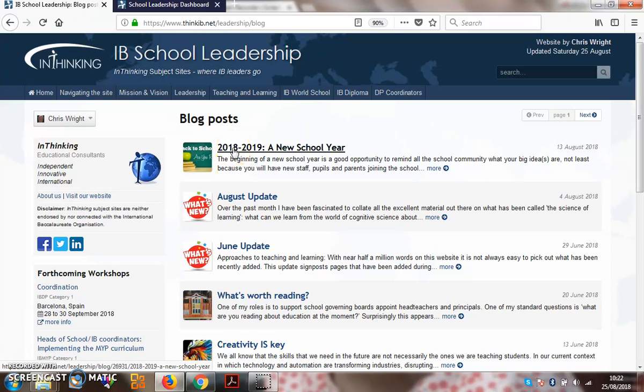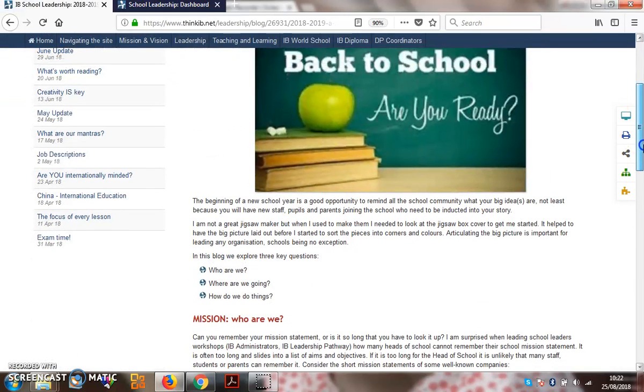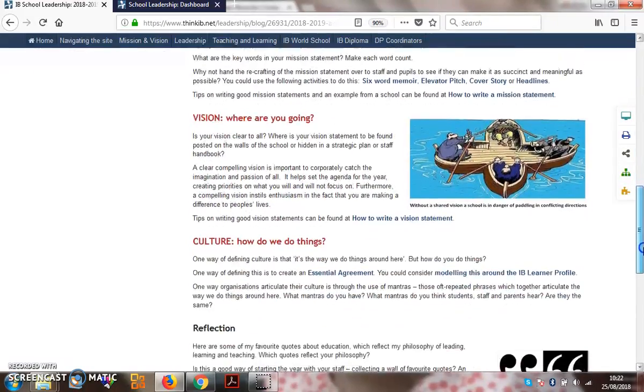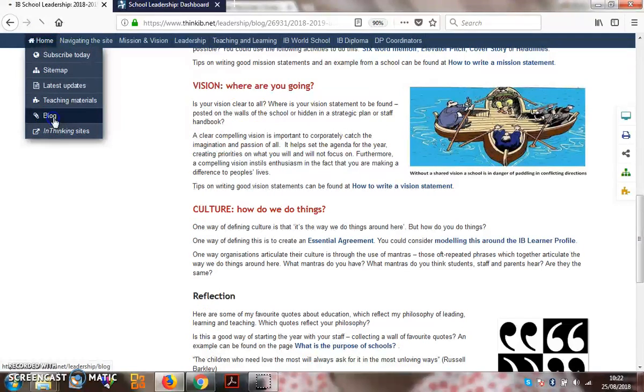For example, beginning of a new school year is a time when you might want to be reviewing your mission and articulating that for new staff and for new parents, your vision, and also the culture, how you do things around here. And within this page, for example, are links to many other pages, mini workshops, where you can actually develop each of those areas too. If we go back to the blog, I'll show you another one.